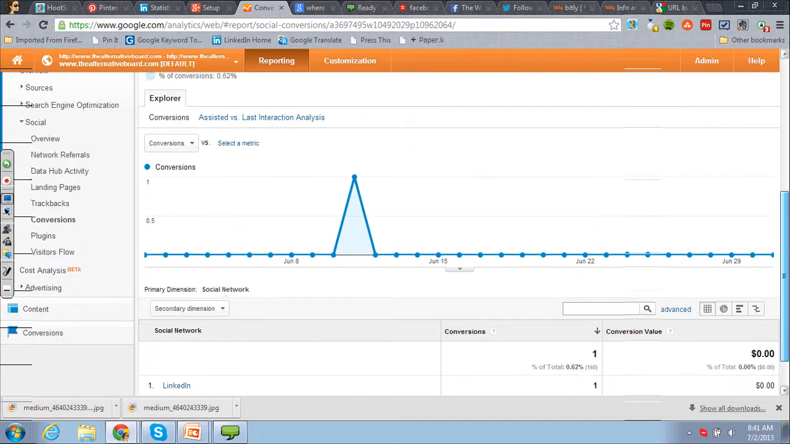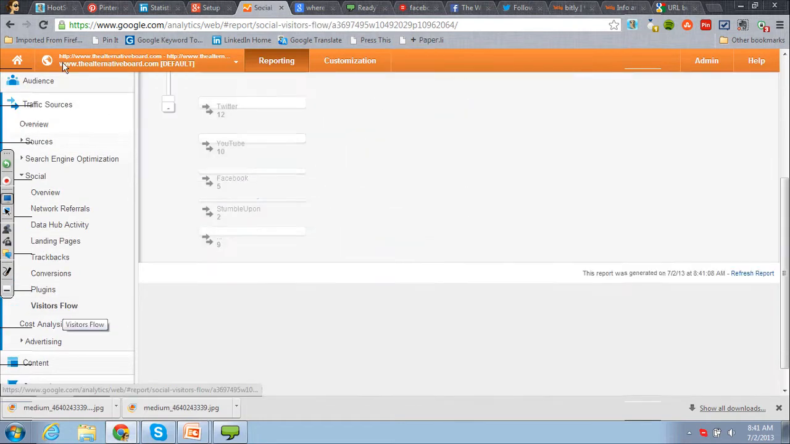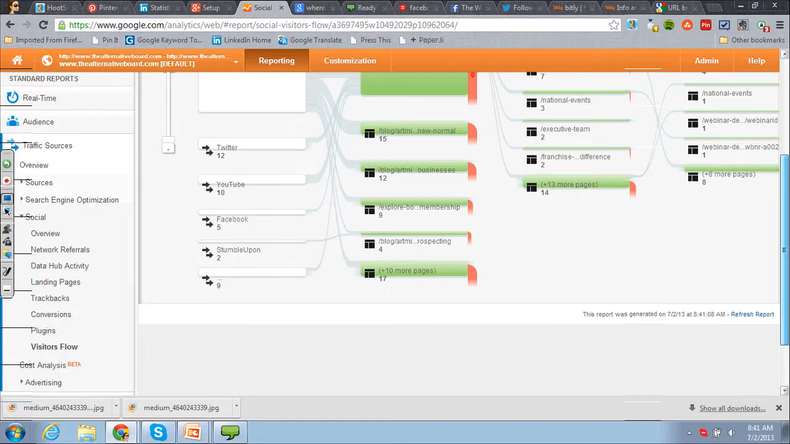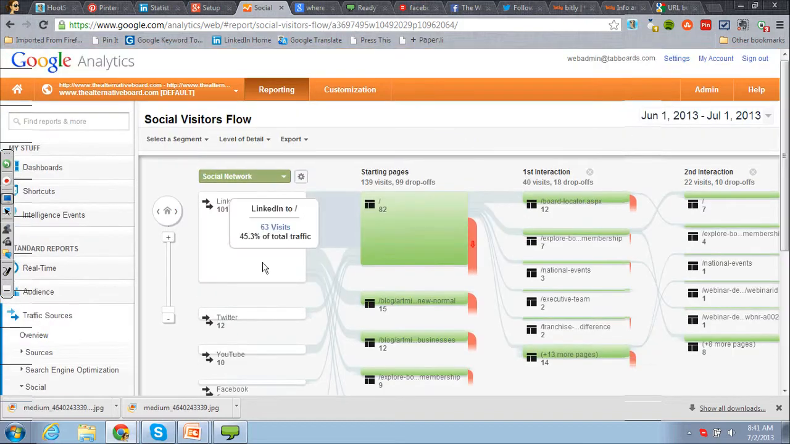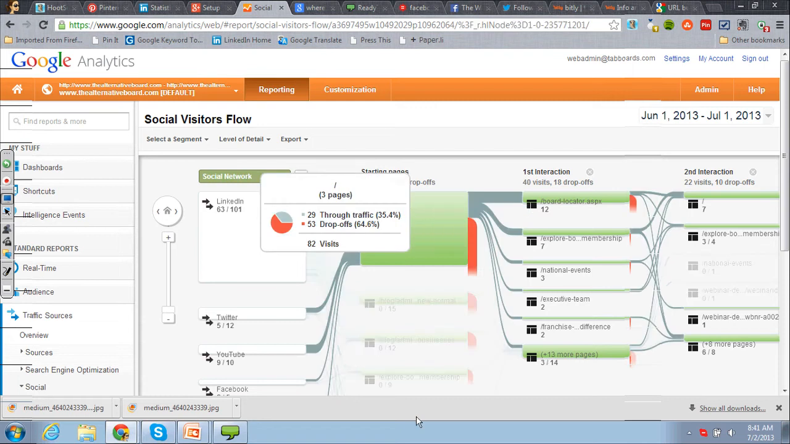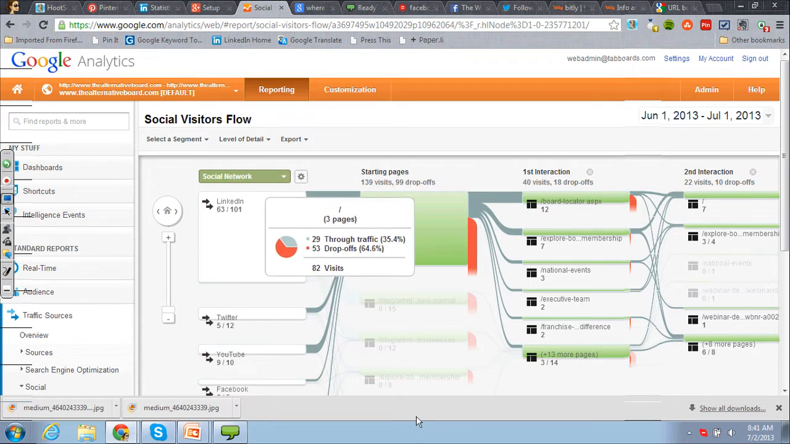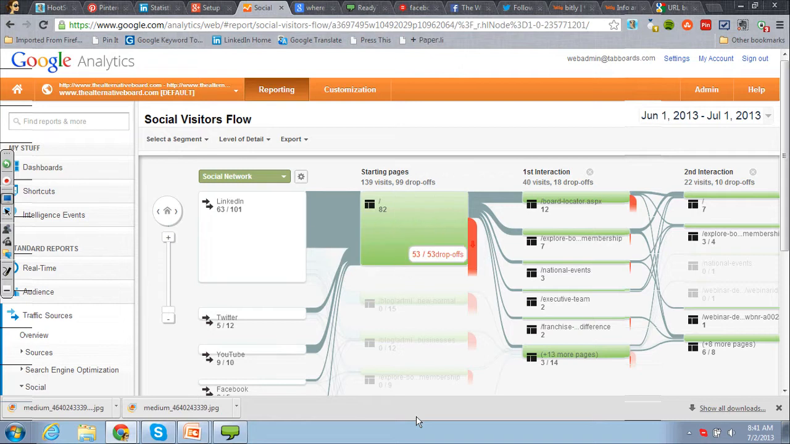I like this one because it's visitors flow. You can see once people are starting at one of your social sites, where are they going? Okay, and you can highlight one piece of traffic so you can only see, okay, this is where all these are coming from to hit these pages, and then they're going on. The red indicates they've dropped off. So that's something very welcome to be focusing on as well.